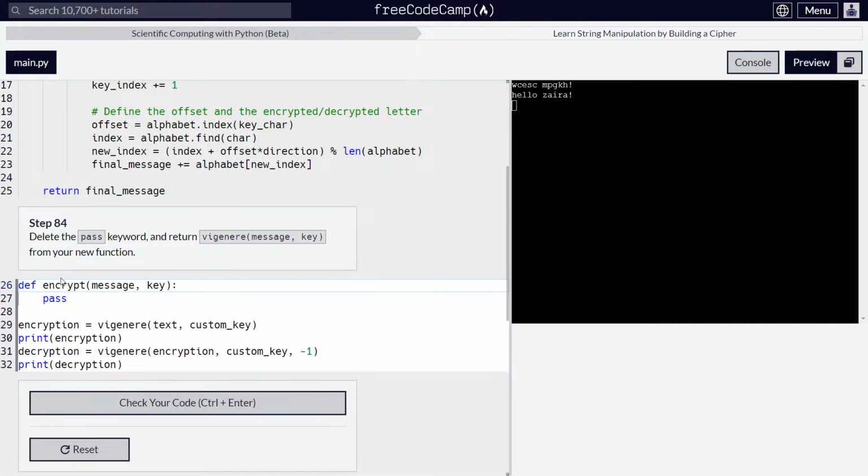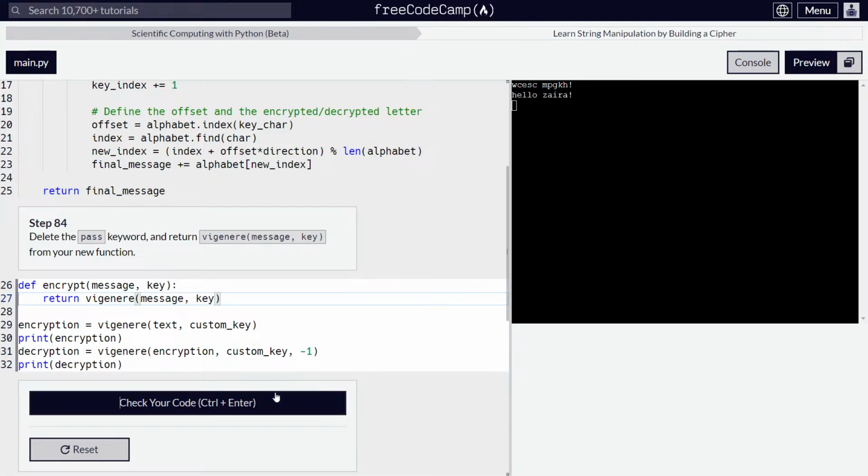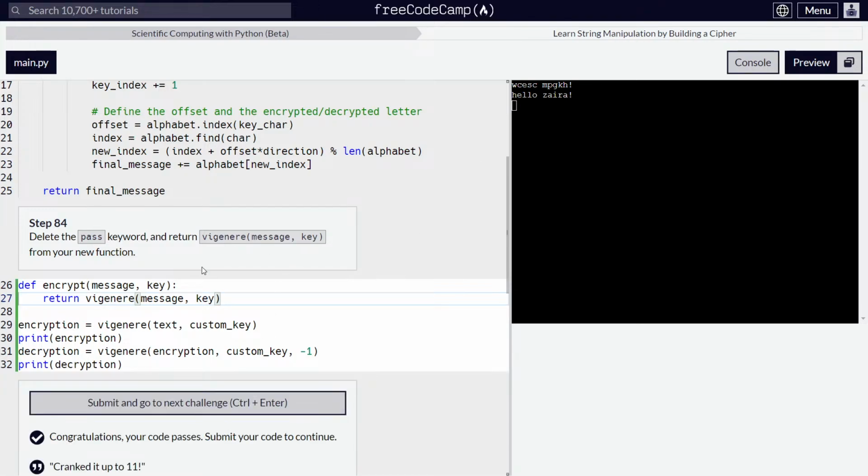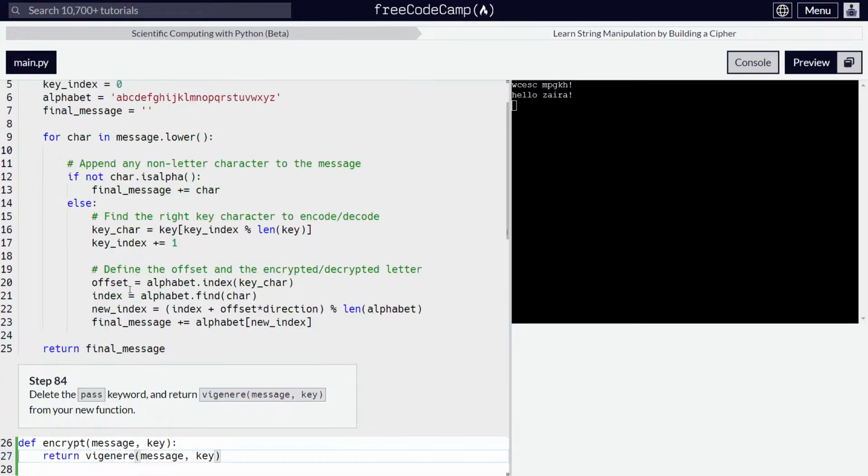So delete the pass keyword and return message, key. Function doing nothing, so return back to this one.